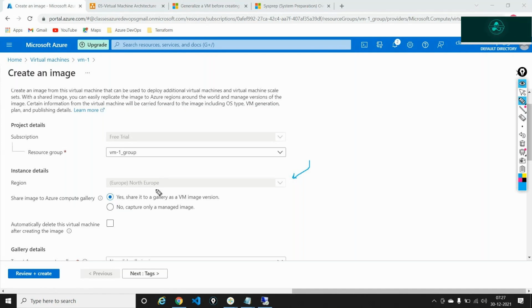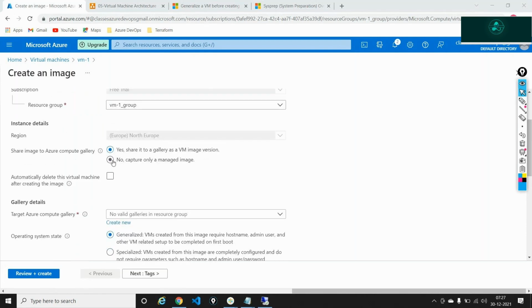Meaning the process that I'm now starting is the creation of an image, and the creation of a virtual machine image completely depends upon the location of the virtual machine itself. You cannot create a virtual machine image in a different location from where the virtual machine is. If the virtual machine is in North Europe, the image should get created in North Europe only. So I'll say okay, fine, great. I can also go ahead and create it in a different resource group. That's not a problem.